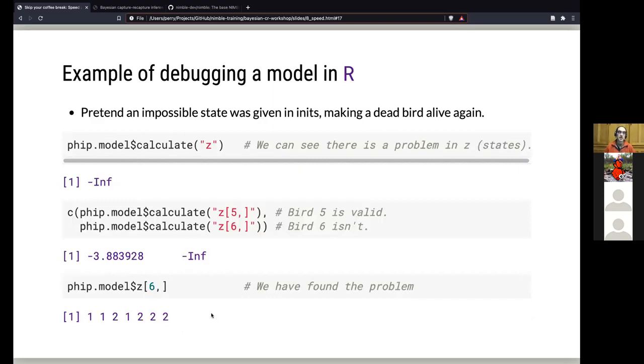Let's suppose that we made a mistake in providing initial values. And in our initial values, we accidentally made a dead bird come alive again. And so when we do the calculate without any argument, it calculates the entire model, and we see a minus inf, which is a negative infinity, and that's because that's the log of zero probability, because we had something that can't happen and is defined to have zero probability in the transition matrix.